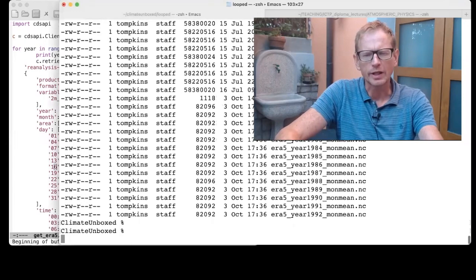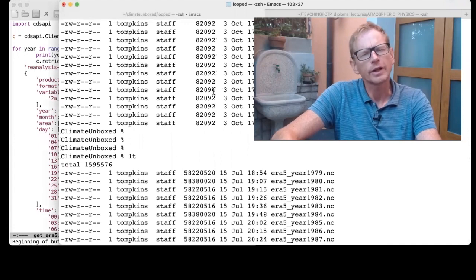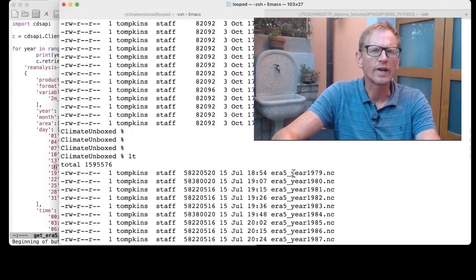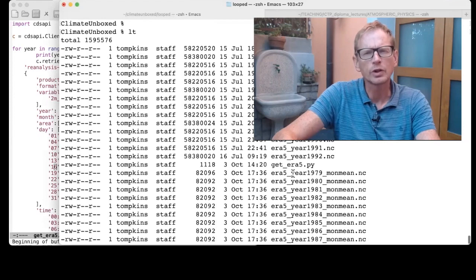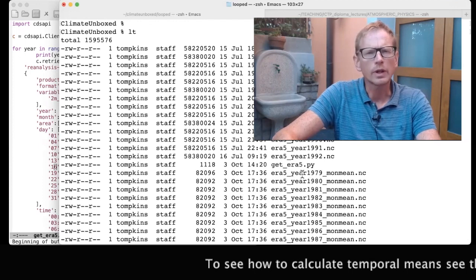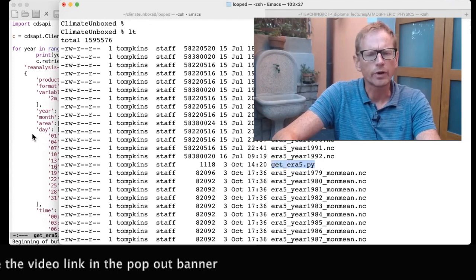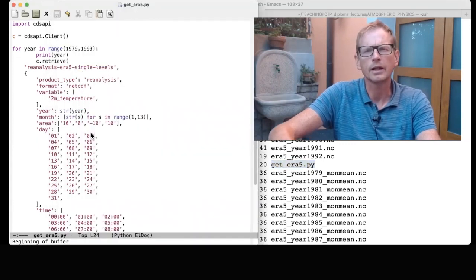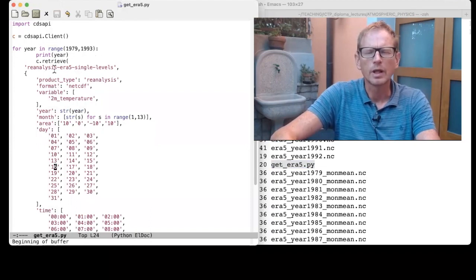So I have a directory here with a number of files. At the top of this directory listing, we will see yearly files with a time resolution of hourly data. And underneath, there's another set of files which have been averaged to a monthly mean, or you can directly download them as monthly averages. I want to quickly show you the script I used to actually download this data here in Get ERA5. Now, in a previous video, and there should be a link popping out in the banner right above my head, I've already shown you how to use a Python API script to download data.